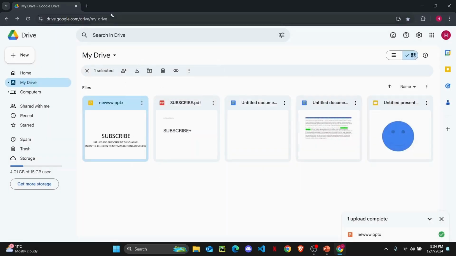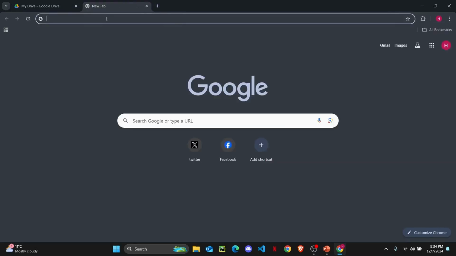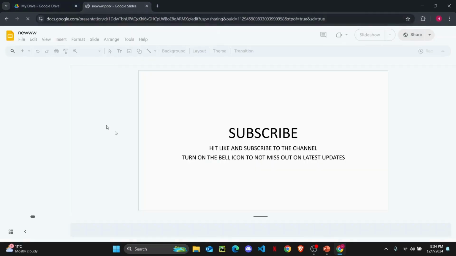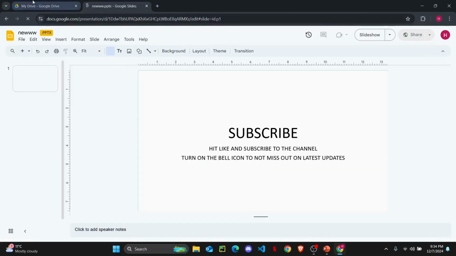Now you can just paste the link to wherever you want, and then it will automatically open up your file right here. So that's pretty much it.